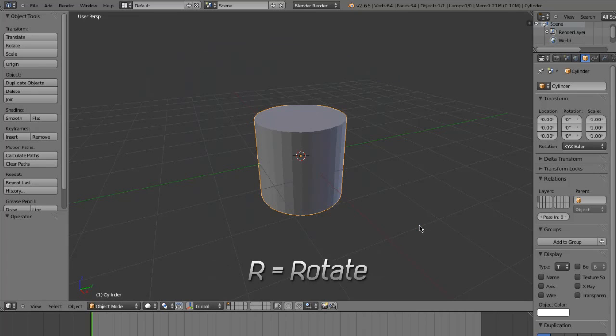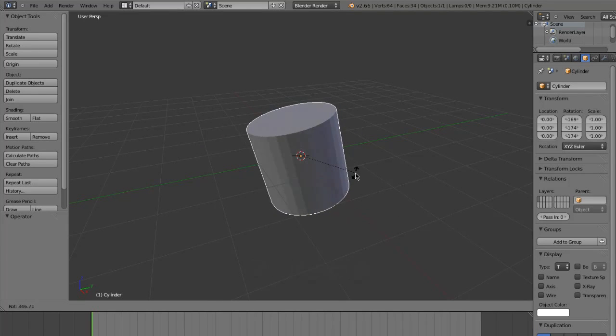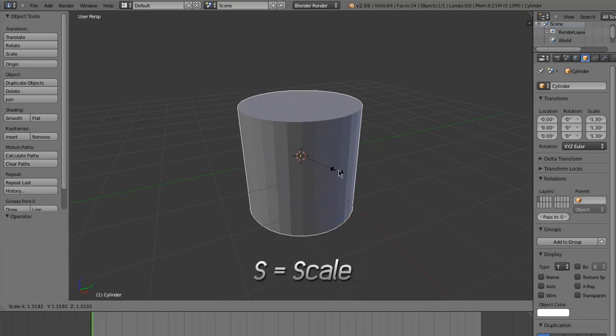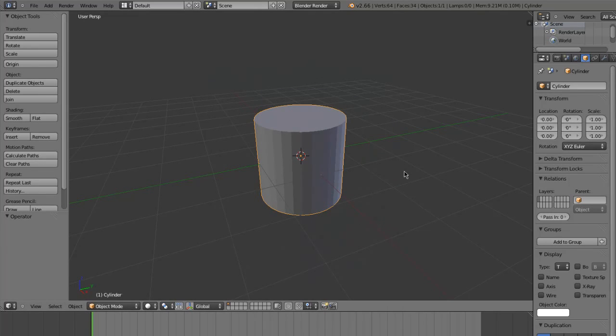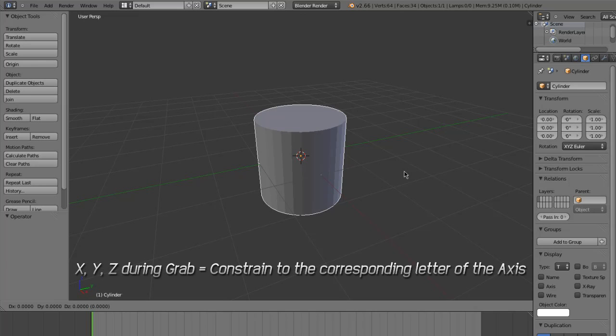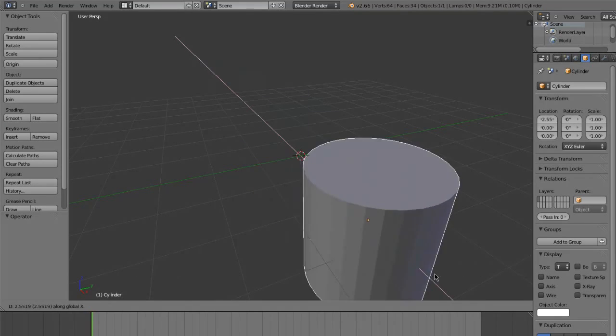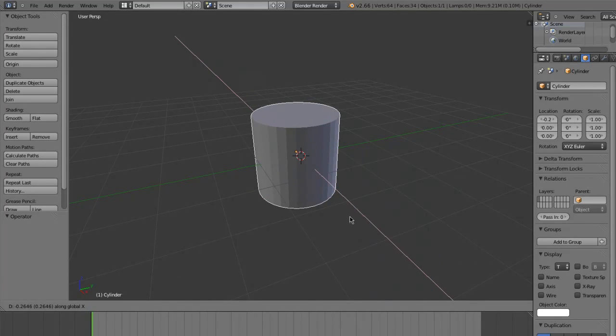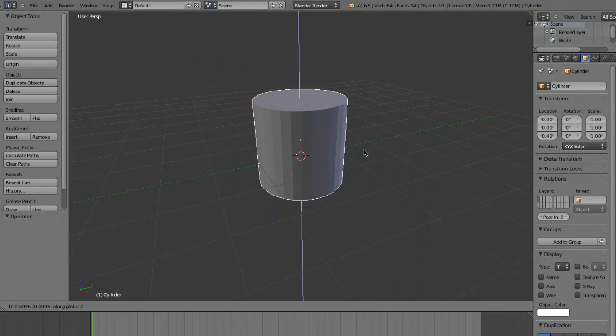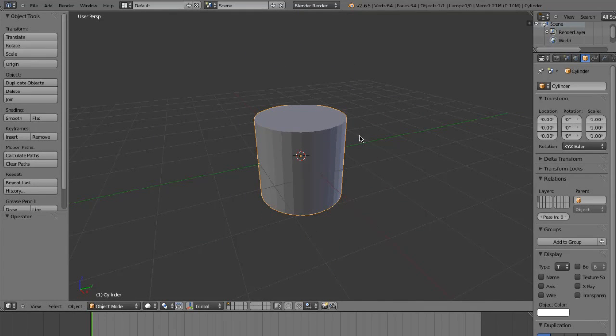The shortcut for rotation is R. And the shortcut for scaling is S. This is easy enough to remember since the shortcut is basically the first letter of the function. Press G to grab the object. Now we can move the object along just one axis by pressing on the keyboard the corresponding letter of each axis while grabbing. So pressing X constrains the movement to just the X axis. Pressing Y constrains it to the Y axis, and Z constrains it to the Z axis. Try this concept with both the rotate and scale shortcuts.